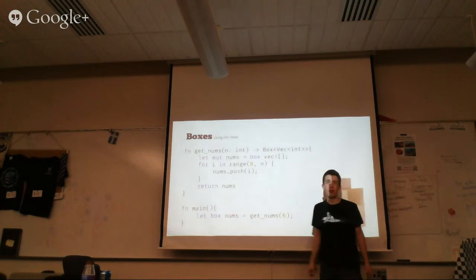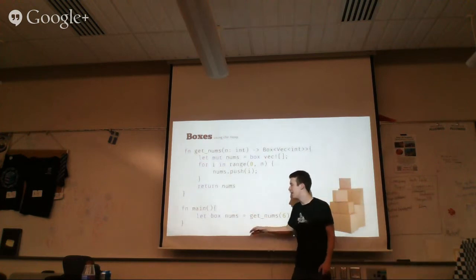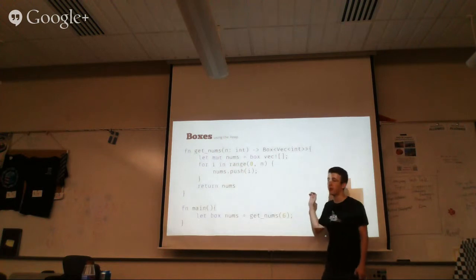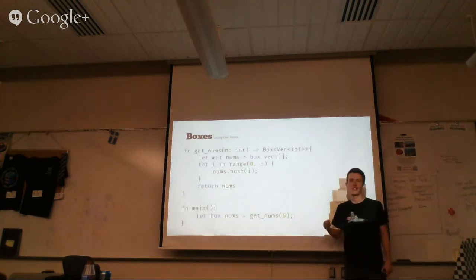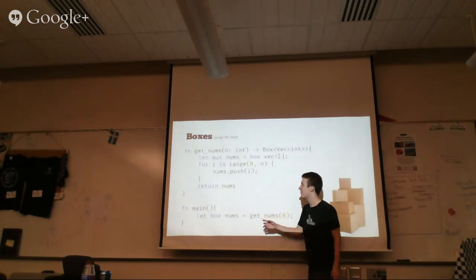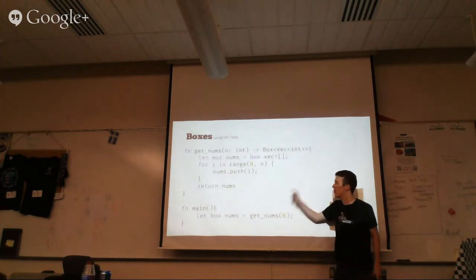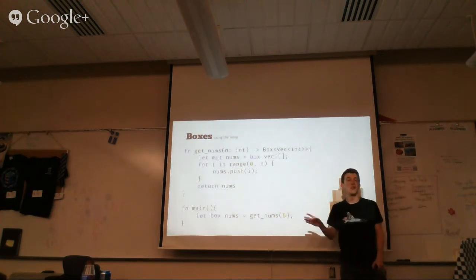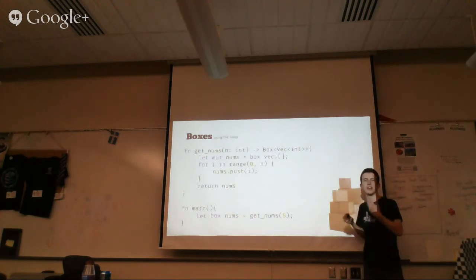Down here is another example of pattern matching and deconstruction, where what happened was we said, let box nums equal this, which basically is taking nums out of the box. So we're pattern matching. And so this is box nums equals box vector int. So nums is just the vector int, not in the box anymore. It makes sense. It's a little hard to explain, but intuitively, I guess that makes sense.